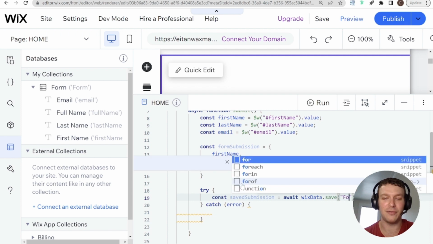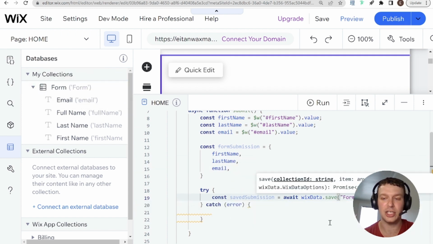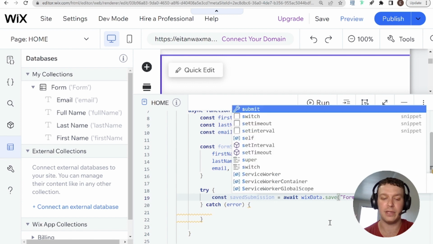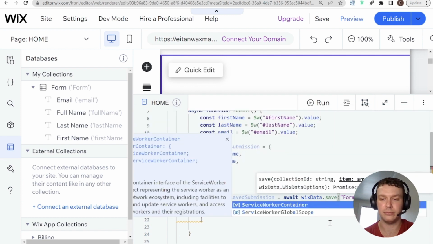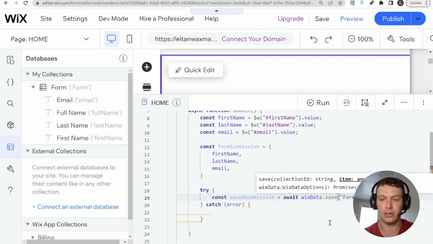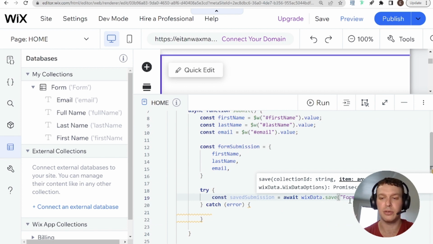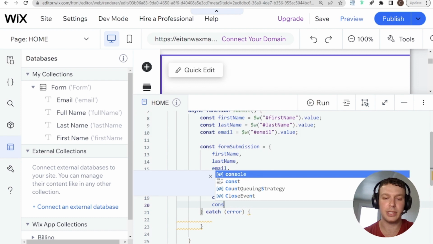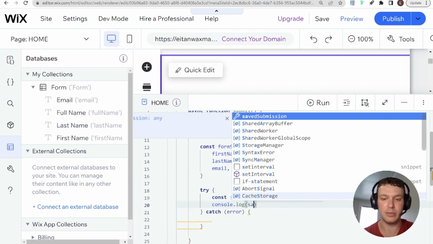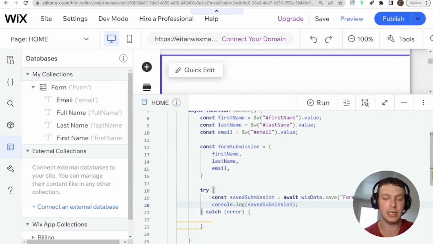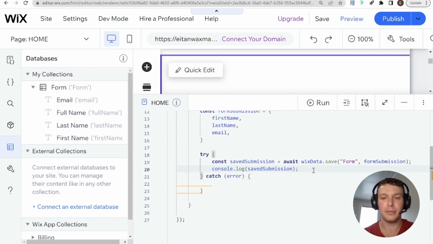And then I'm going to have here form, which is the ID of our collection. And we're going to have the form submission. My bad. So this is what we're submitting to the database. Okay, and then what we can do is we could say console.log saved submission just for this development stage so we could see what we submitted.